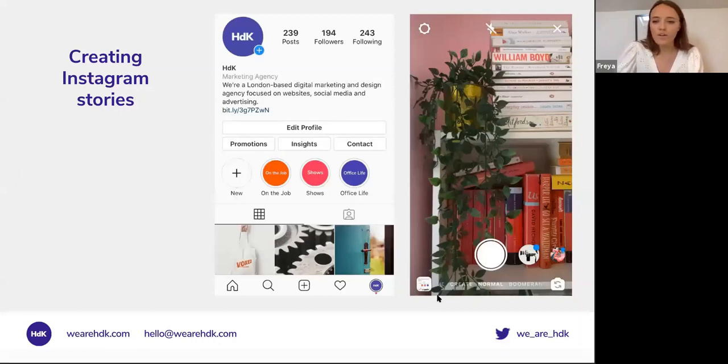Now, creating Instagram stories. Before I go into that, it'd be great if you could put in the chat box whether you are using them a lot at the moment, and how often you're using them, so we can gauge if people are familiar with them or utilising them as much as possible. And then maybe Phoebe at the end can let me know whether people are using them or not. To create an Instagram story, and some of you may know this already, I thought it would be useful to go over this aspect of it.